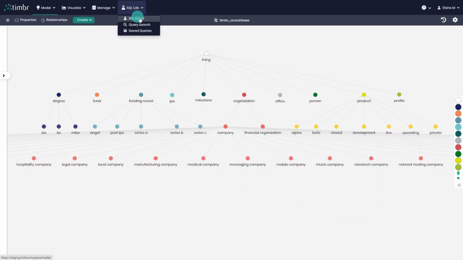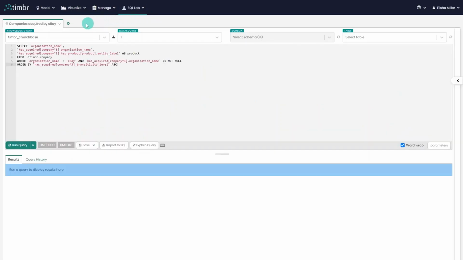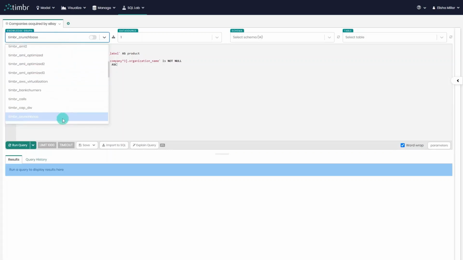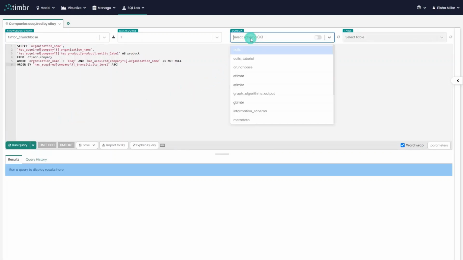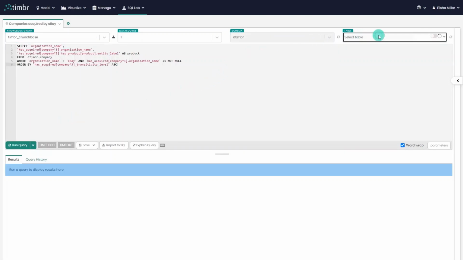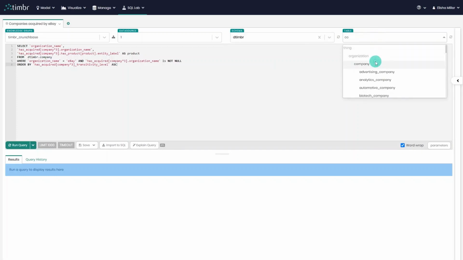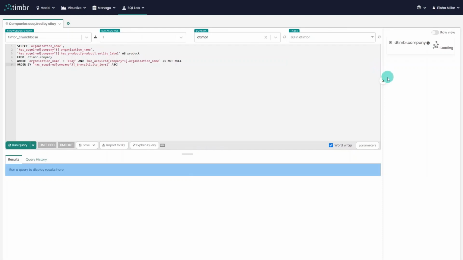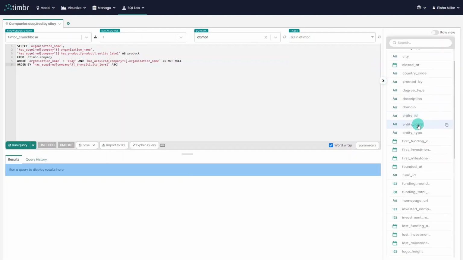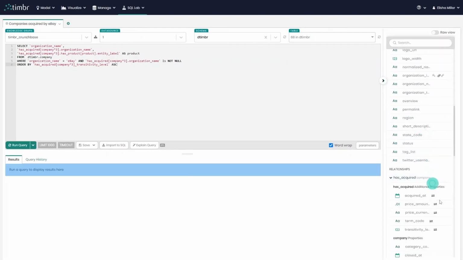To write our query, we enter Timbr's SQL editor. In the SQL editor, for this query, we choose the relevant model, schema, and concept in order to see the metadata containing the properties and relationships of the chosen concept. We'll add the transitivity relationship to our query directly from our metadata.